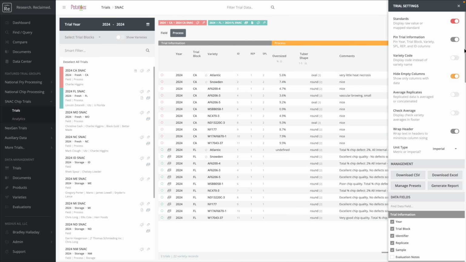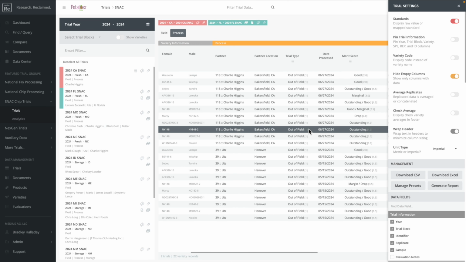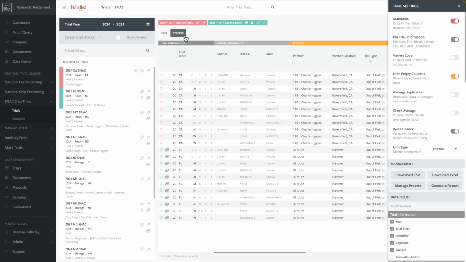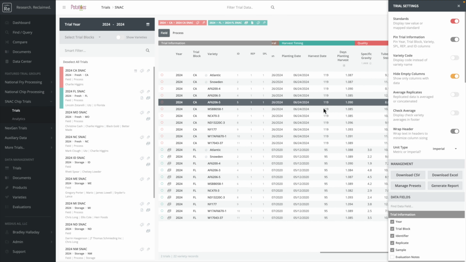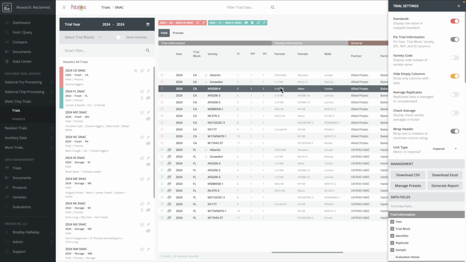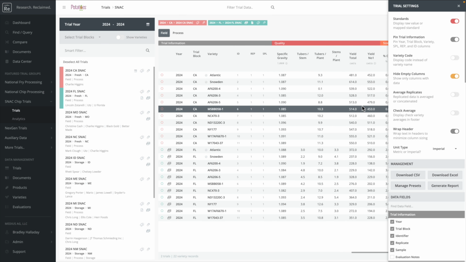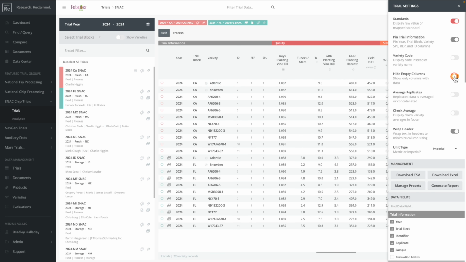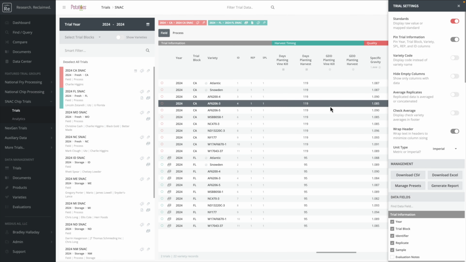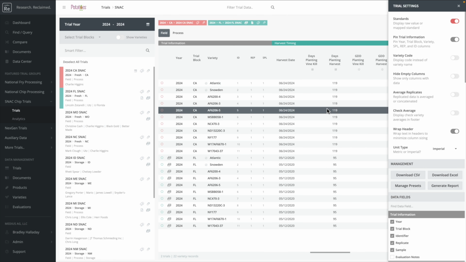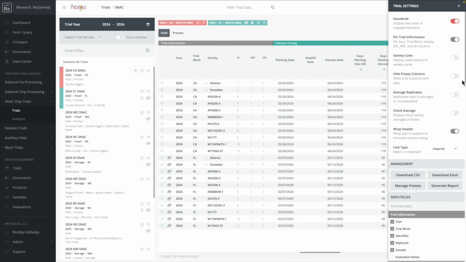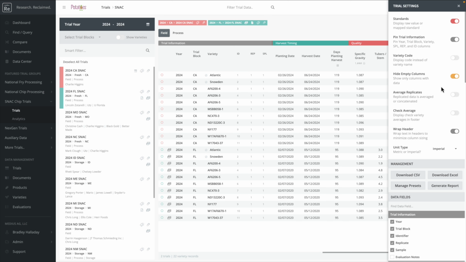You can do things like pin your trial information. So if I turn that off, now all of this trial information at the front is no longer pinned. I can turn that back on, and now it will pin that for me here in the front so that when I scroll, that information is locked there in place. Hiding empty columns, that's basically saying, hey, if there's no data for a particular column, there's no need to show it. So that kind of helps clean things up. So as I turn that off, you'll see there's some days from planting to vine kill that weren't loaded, or a vine kill date that wasn't loaded here, right? Those are those empty columns. So I can go ahead and turn those off.